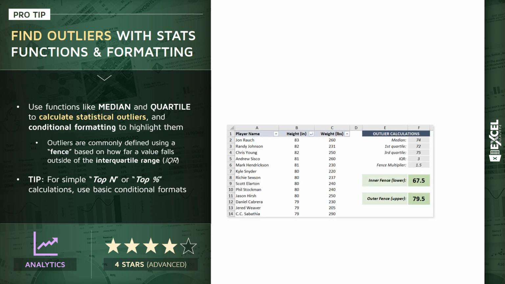So in this case, we're looking at athlete data with names in column A, we've got heights in column B, and weights in column C. And what we'll be doing is creating the outlier calculations using those stats functions. We'll calculate the median value, the first quartile, the third quartile, the interquartile range, or IQR, and something called the fence multiplier. And that fence is essentially what determines how far out of the norm a value must fall in order to be labeled as an outlier.